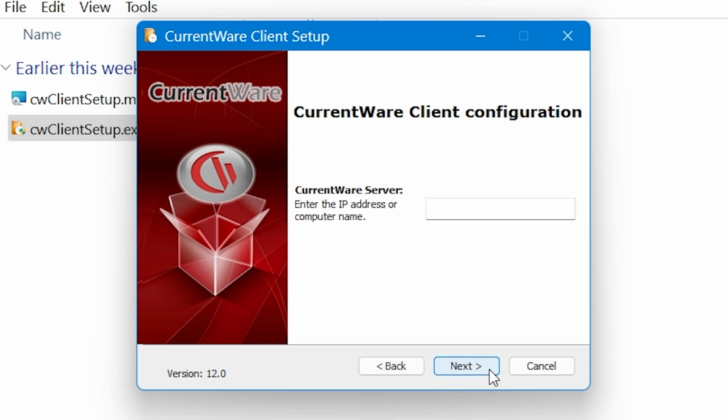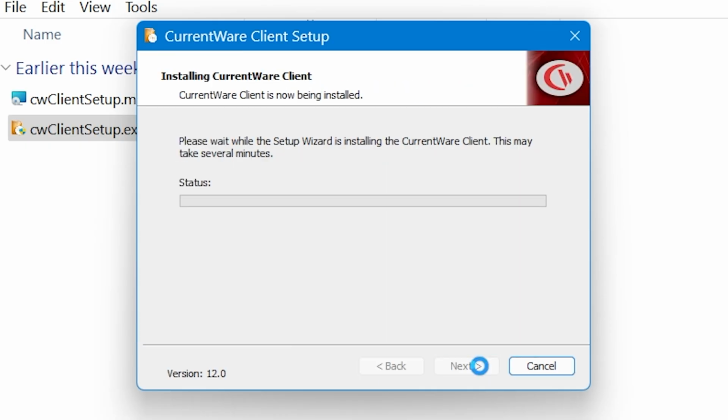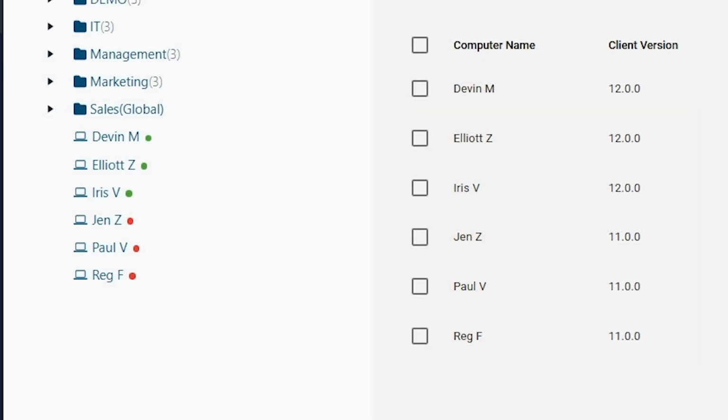The installer will ask you for the IP address or hostname where the Kernware server is installed. Once the installation is finished, simply restart the computer. In a few moments, the computer will show up in the Kernware console.